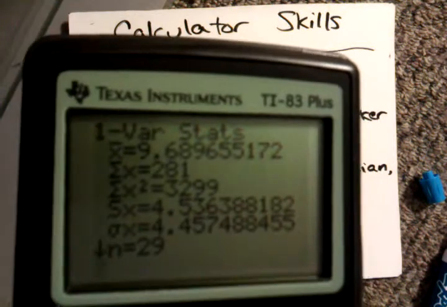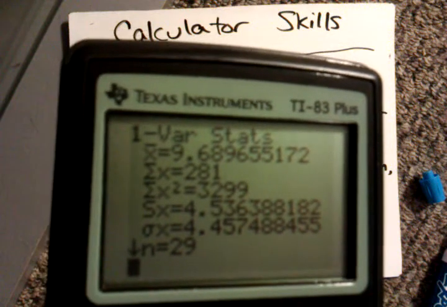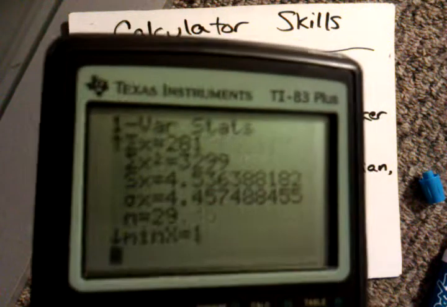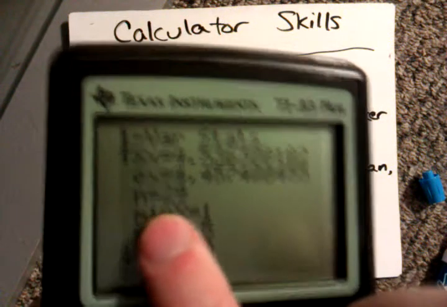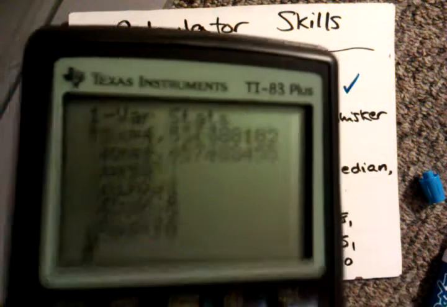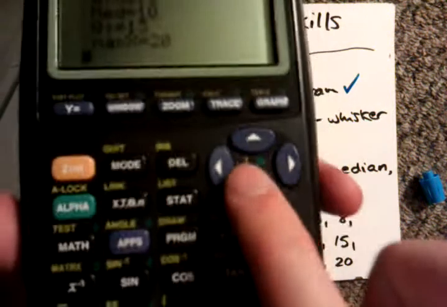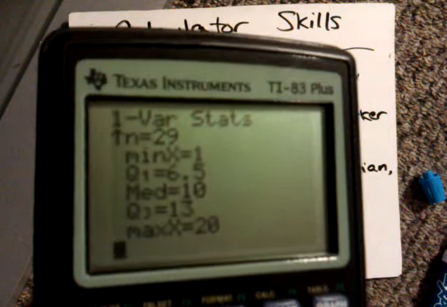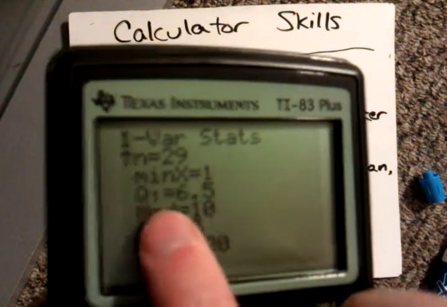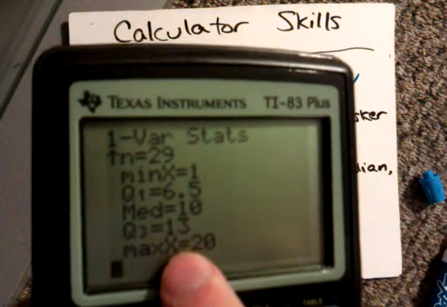Most of the other things that you can see right now we haven't talked about yet, and we'll get into those later. The n in here tells you how many items you had in your data set. And if you scroll down, pressing the down button here, you can see your 5-number summary. So it tells you your min, your Q1, your median, your Q3, and your max.